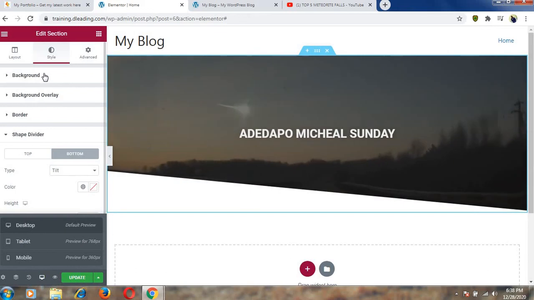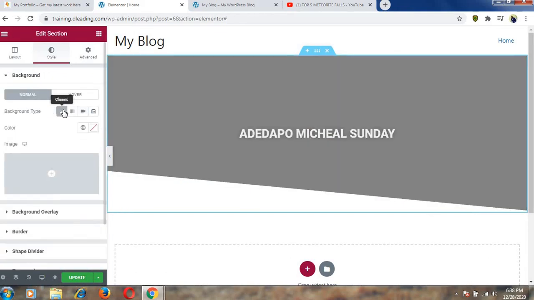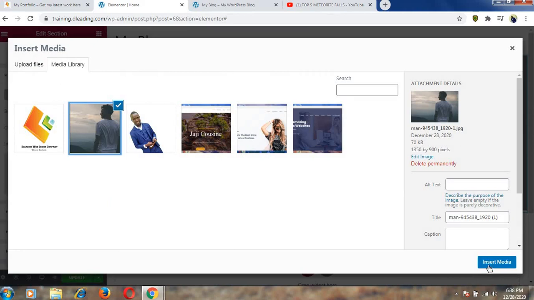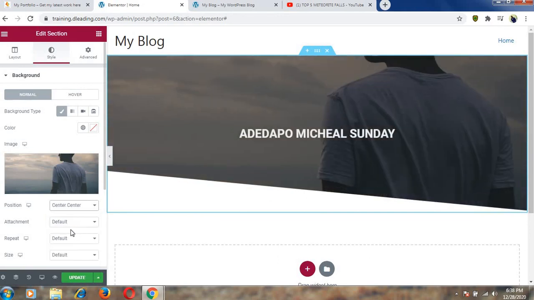Background. Let us assume I use the last thing. Now, let me come here and pick this image. Can you see? Most of the time I can just come here, position, center. Repeat. Attachment. I love it to be fixed.